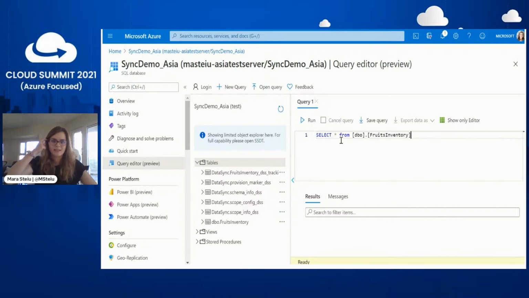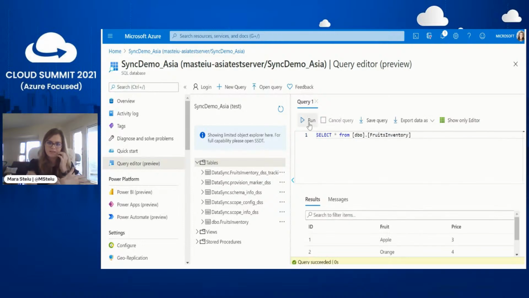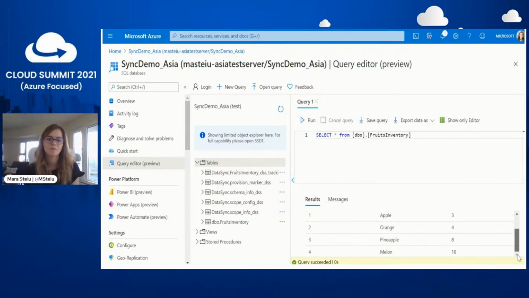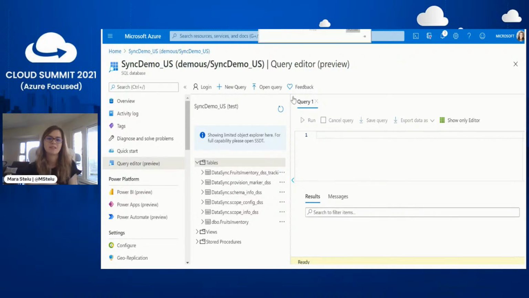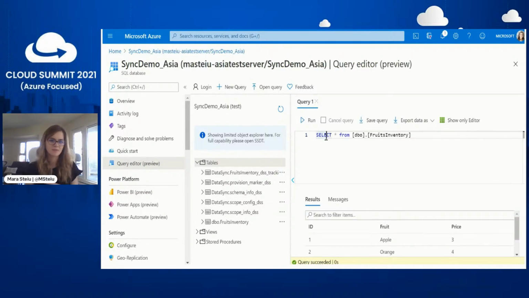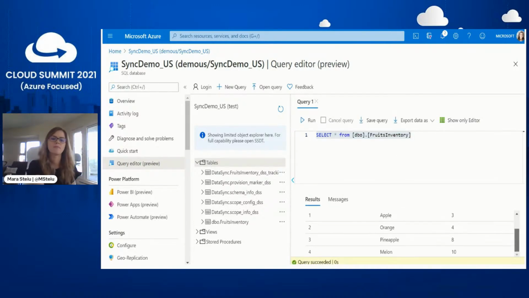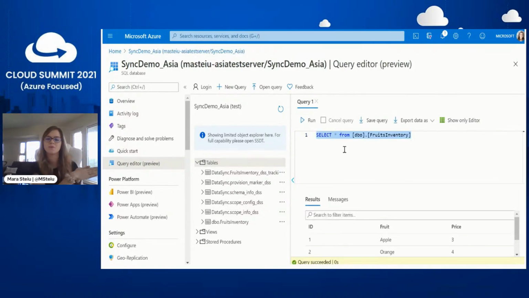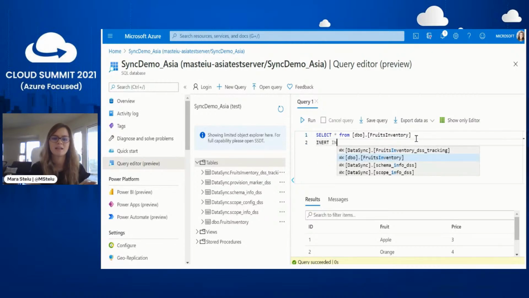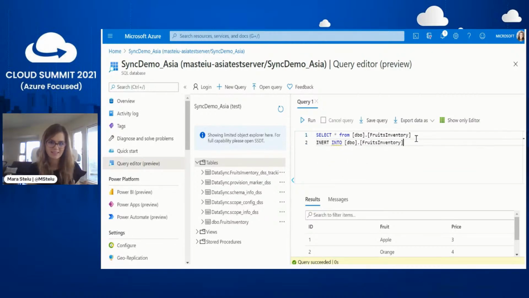And we're on the member side because we want to see if that 4th inventory item from the US, the melon, had shown up with this price. And it seems like it did. So both databases are in sync right now, which is great. We just had sync trigger from hub to member, from US to Asia. But now I also want sync from member to hub because I set up bidirectional sync.